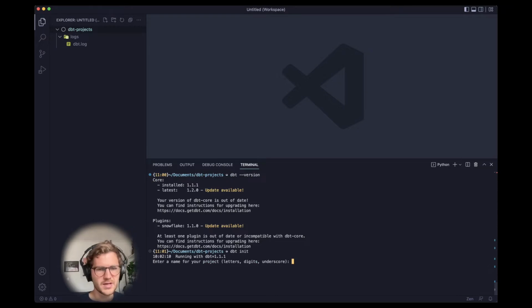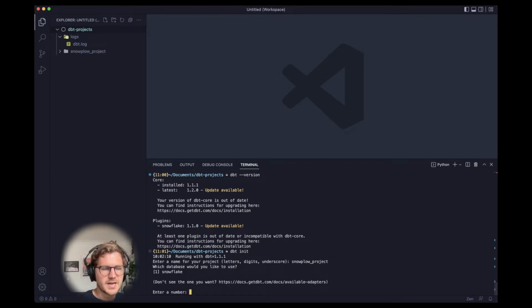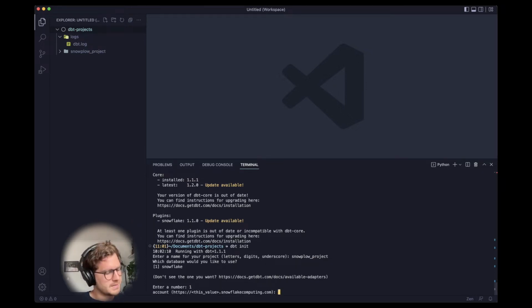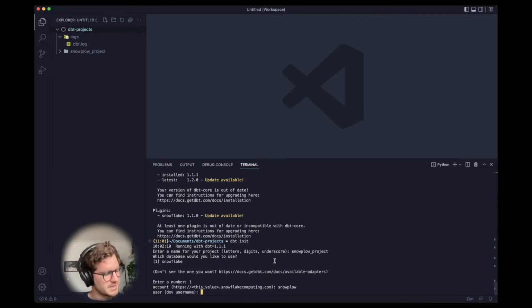So we'll start with requiring a name. We'll just say snowplow_project. It's going to ask you which database you have. Here I only have one because I only have the Snowflake connector installed, so I'm just going to type 1. And then it's going to ask for some credentials, and I'm just going to fill in some dummy data here.